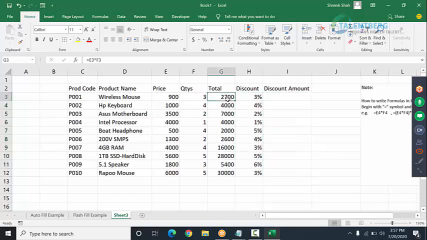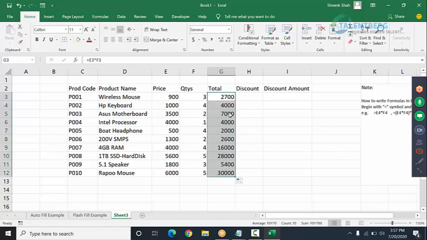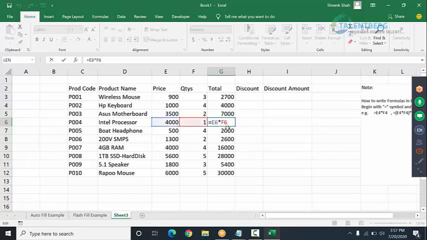I erase all these things, and here you can see I calculate the total amount. To calculate the total amount I press equal to, next I select the price by clicking on it, then I press multiplication, I click on the quantity cell, press enter, and Excel gives me the answer 2700. The dot you can see, and on that dot I just double click, so I can see all the totals for all the products. You can see the formula by double clicking it.